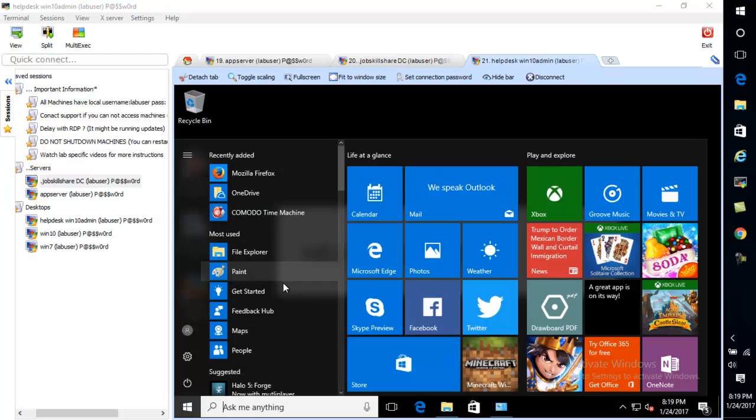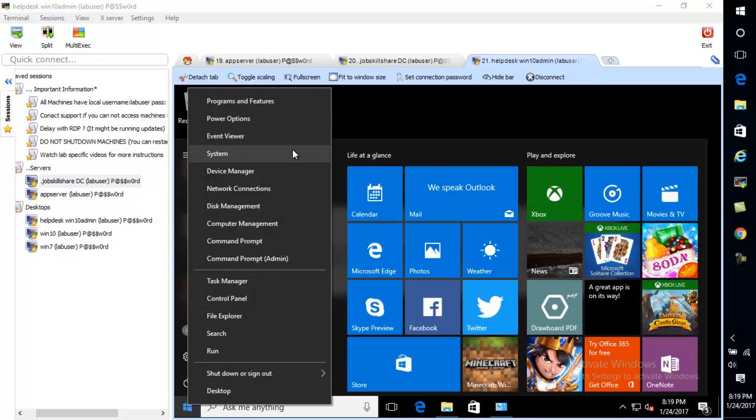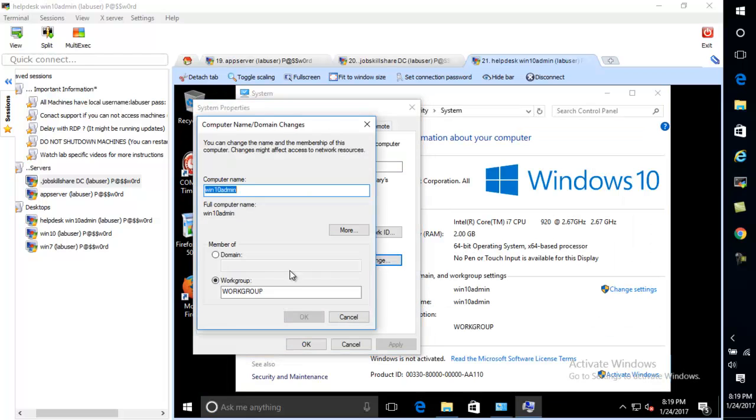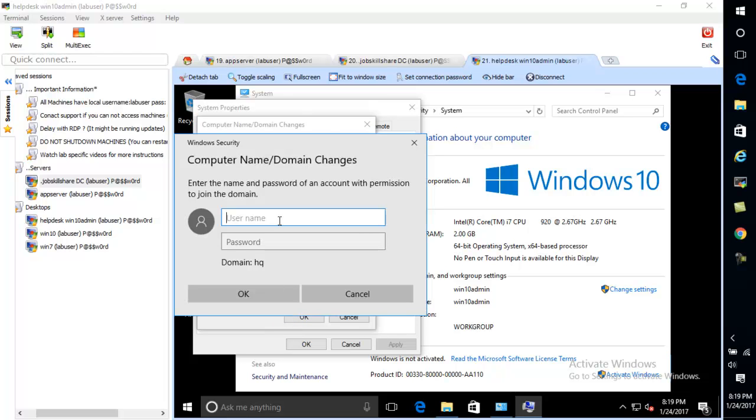So let's go back to the admin and right click here, go to systems, change settings, go to domain, and remember we put HQ. This is why you need that HQ here. So if you click OK, you see it's prompting, and now we're going to use HQ / lab user, and let's give it the password, which is right here, password.